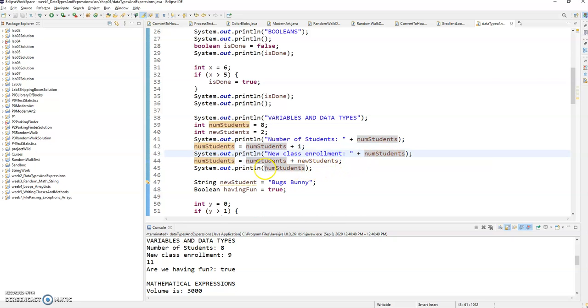Now let's do it again. We're going to say numStudents is going to equal numStudents plus newStudents. Let's see what this is.